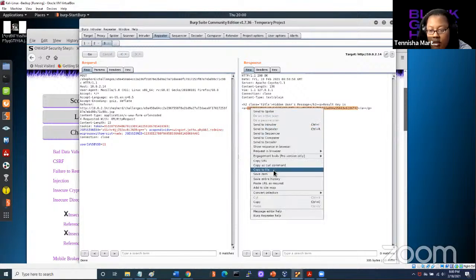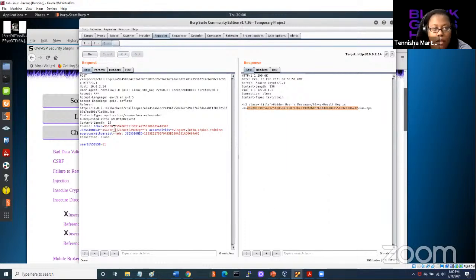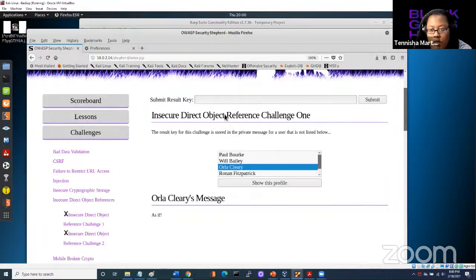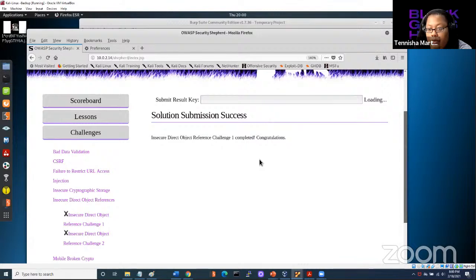So you can see the hidden message here, the result key in here. So we can copy this, and you can just regular copy it, and we're going to paste it into the security check so that we can get credit for completing this activity. All right, so any questions about how we did that? Or any questions about why you would care about that?